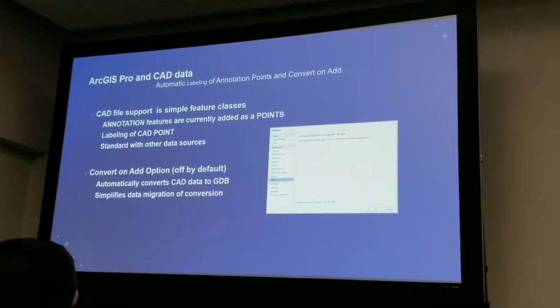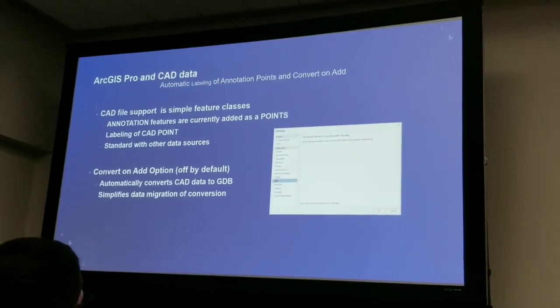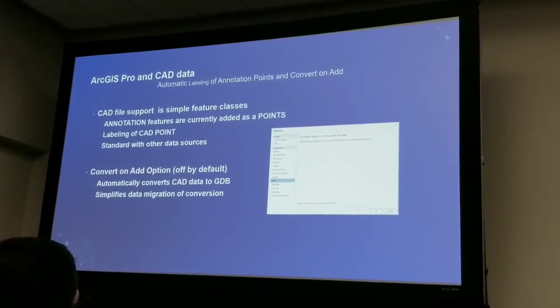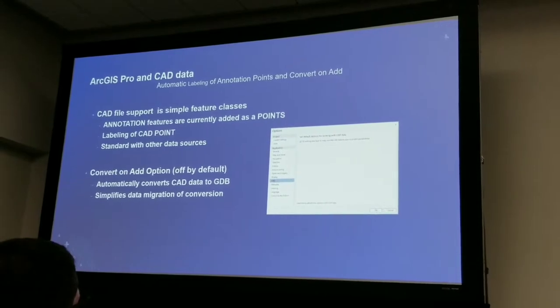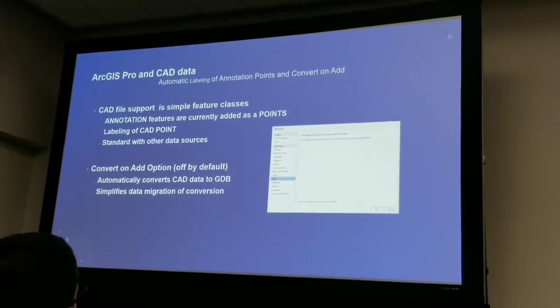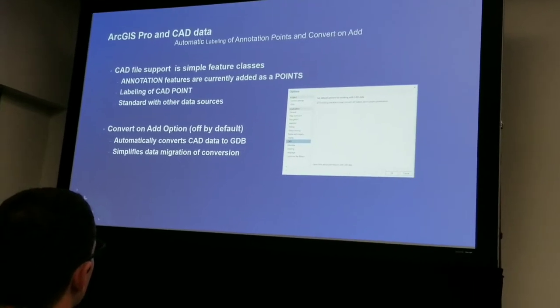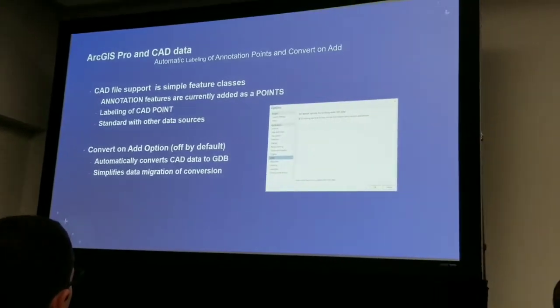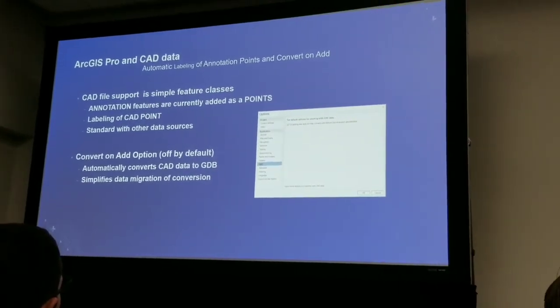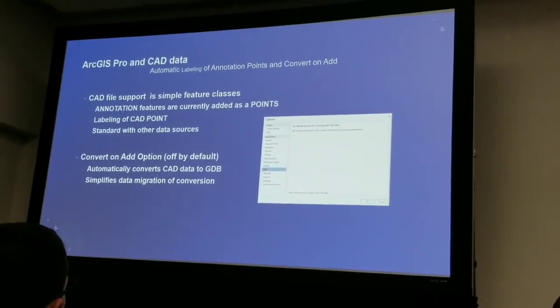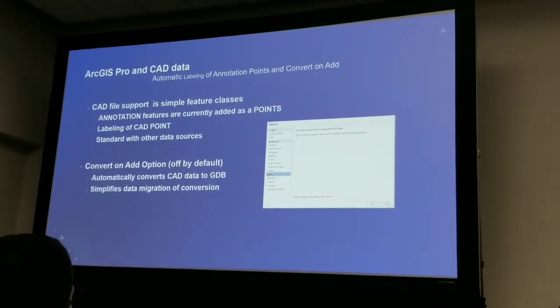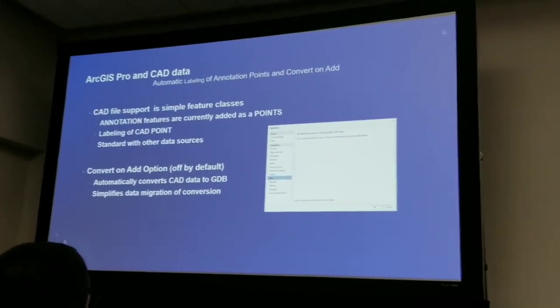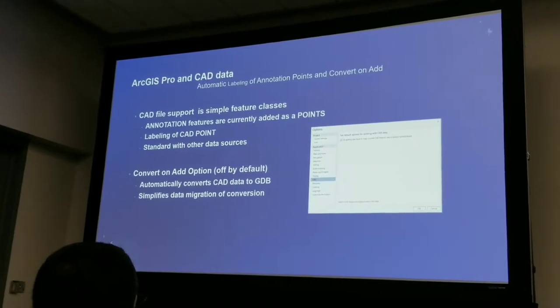And then with the labels as well. One thing that's a little bit different in ArcGIS Pro is we get annotation. It's actually a point with a label annotation on it, just like any other thing. So when you convert that to a geodatabase, it's just a point with that annotation, and you can turn that into pure annotation or change the label on it. So it's just a little helpful thing like that.